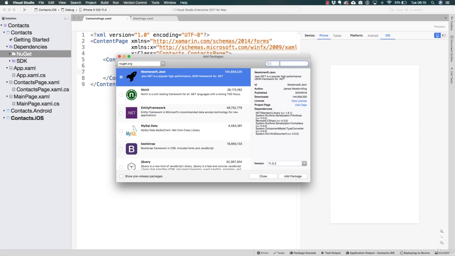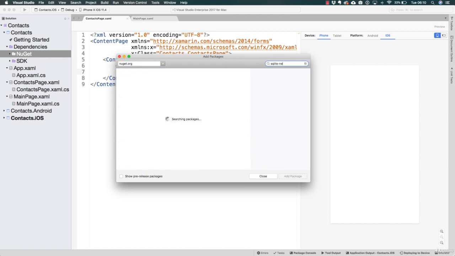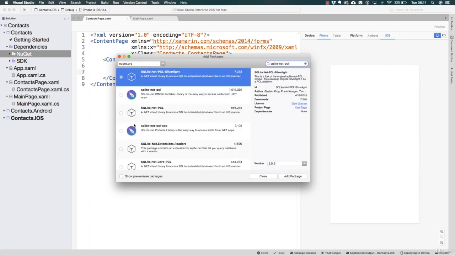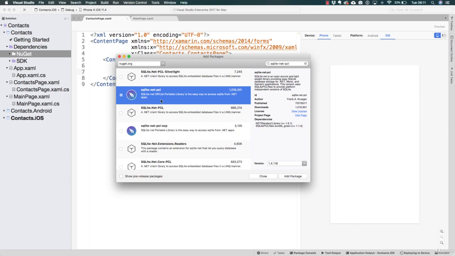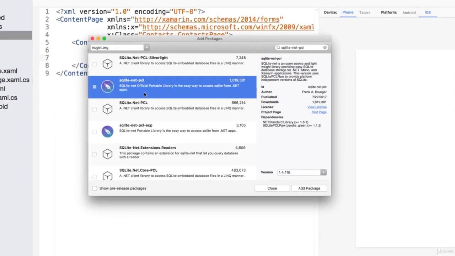And in here, we're going to search for a particular package that will allow us to use SQLite. This is going to be the SQLite-net-PCL package. And we're going to find someone very important. There are many results in here. Find the one that is called exactly that, SQLite-net-PCL. The one that in fact has a ton of downloads, the one with the most downloads, over 1 million now.